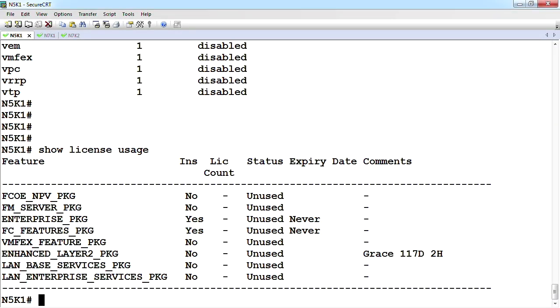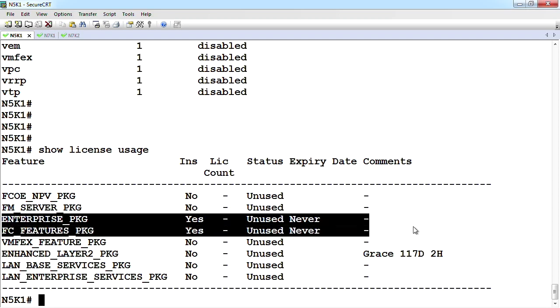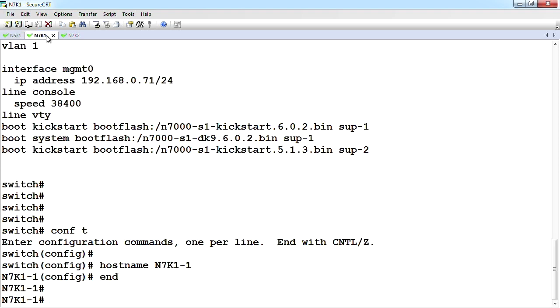So if you take a look at show feature, it's going to tell you what's on and what's off by default. If you also look at the show license usage, this is going to show you what are the currently licensed features on the box. So basically, what can you or can you not run? And I'm not going to get into the specifics of what are all these different packages that are available. If you look in the documentation, there's one master document that explains the licensing. What do these different features mean on the 5K?